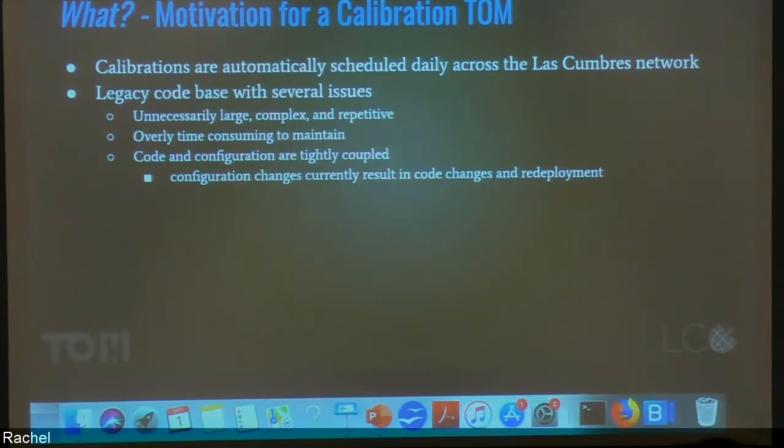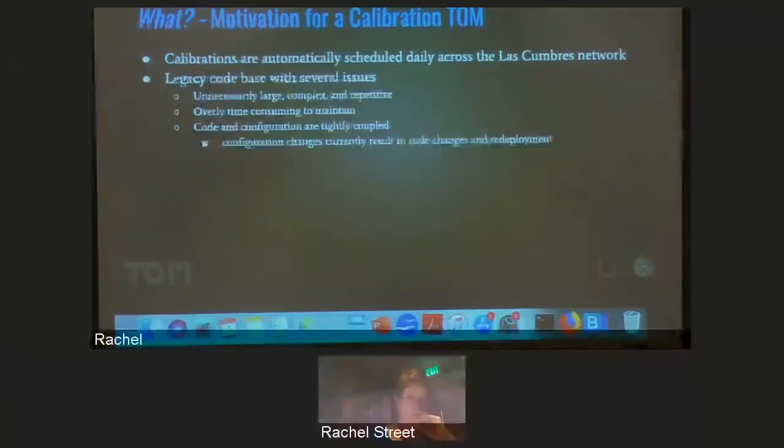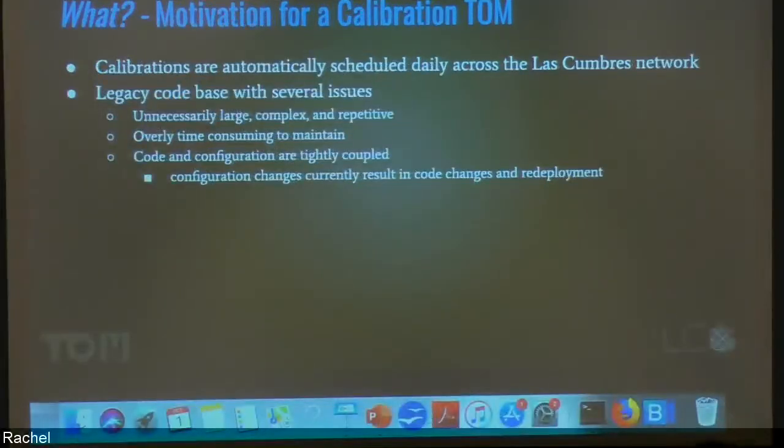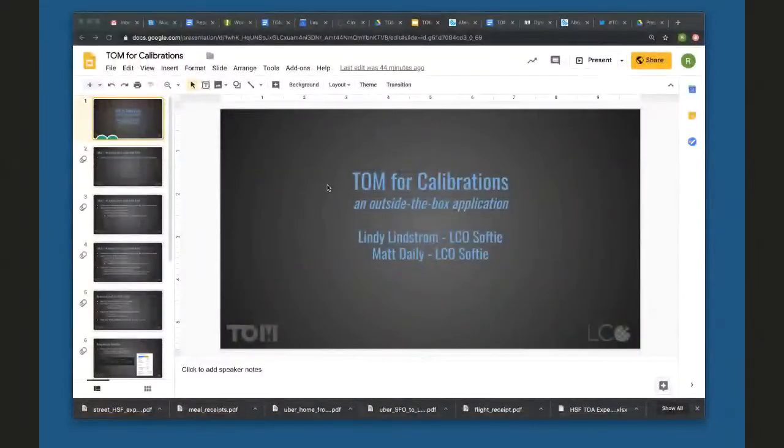We're interested in efficiency, so it's time-consuming to maintain, and it's central to the science of LCO, no reductions without calibrations. And one of the other problems that we're trying to solve is that the code and the configuration are tightly linked. If an operations scientist wants to change the number of biases on any given night, well, that could involve them making a code change, making a pull request to us, approving it, then redeploying calibration utils, and that's an inefficient process for a configuration change. We'd like to separate those out.